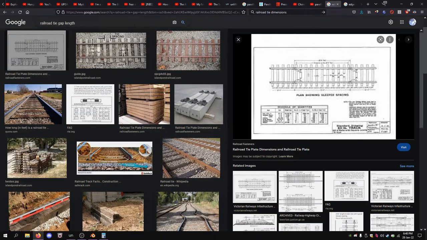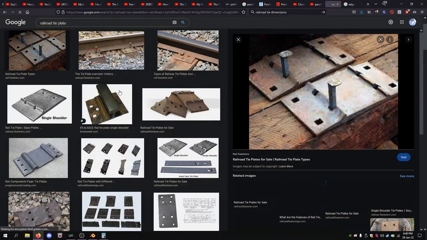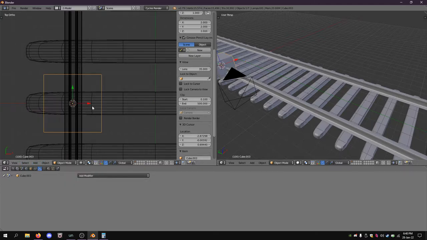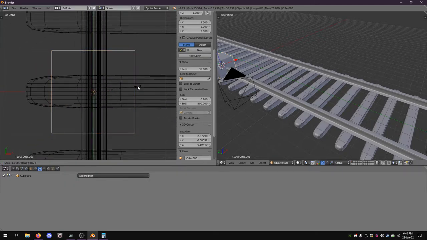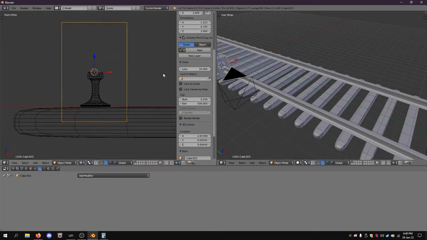Now, we need to add the railroad tie plate. Looks like so. I think I can build this without needing anything. Add mesh cube. SY, SX, SZ.